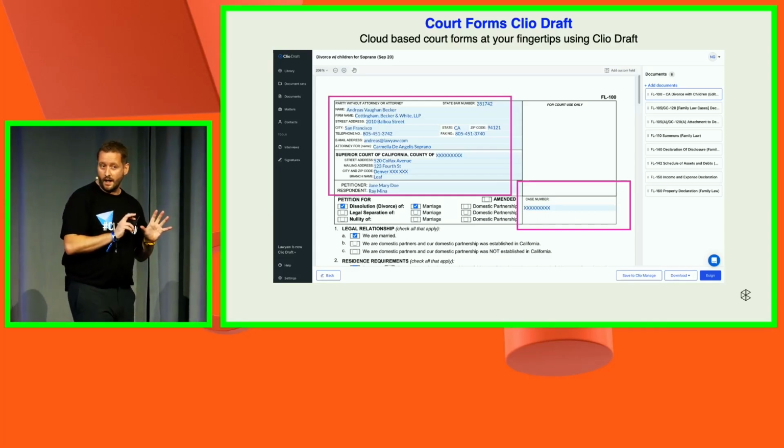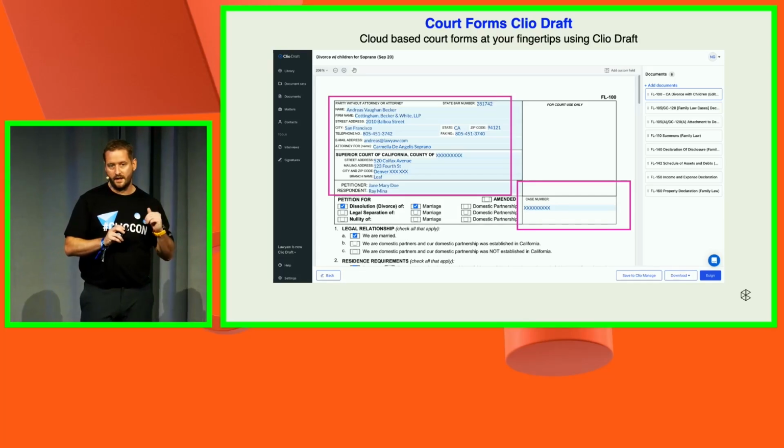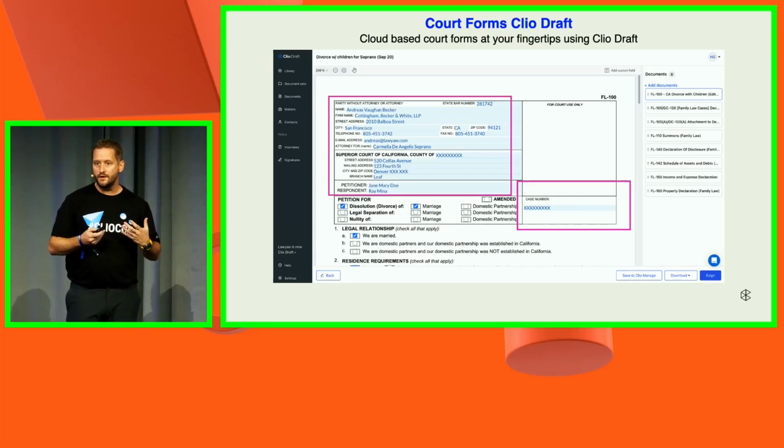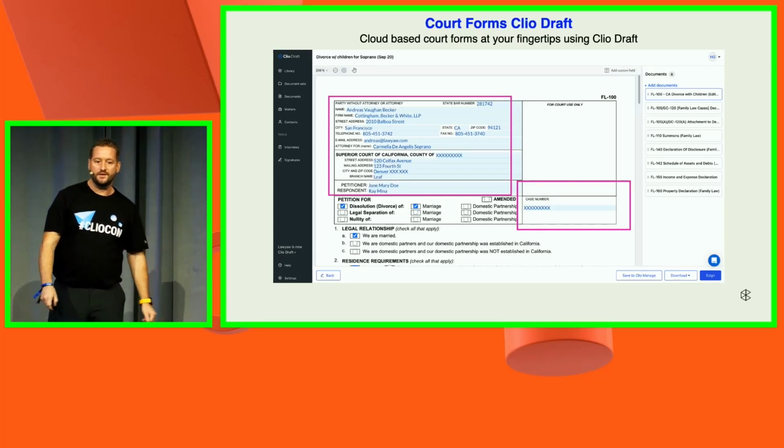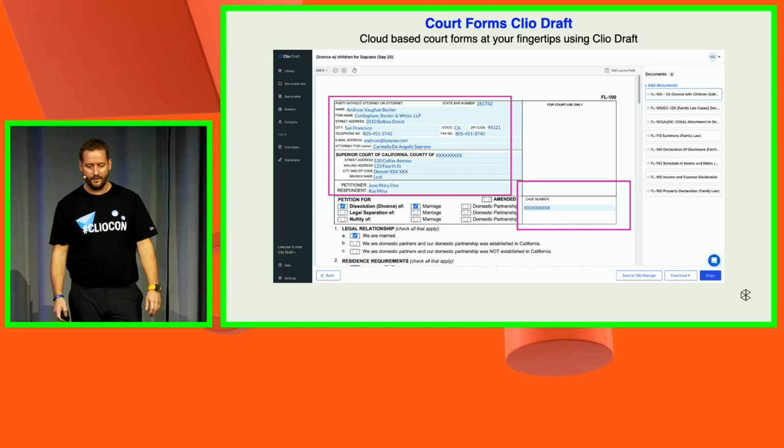The beauty of this is that those data points that you're pulling in from Manage, you can pull into various forms within Clio Draft. So you don't have to go line by line in every single document. It can do a certain set of forms that you need to pre-populate information.